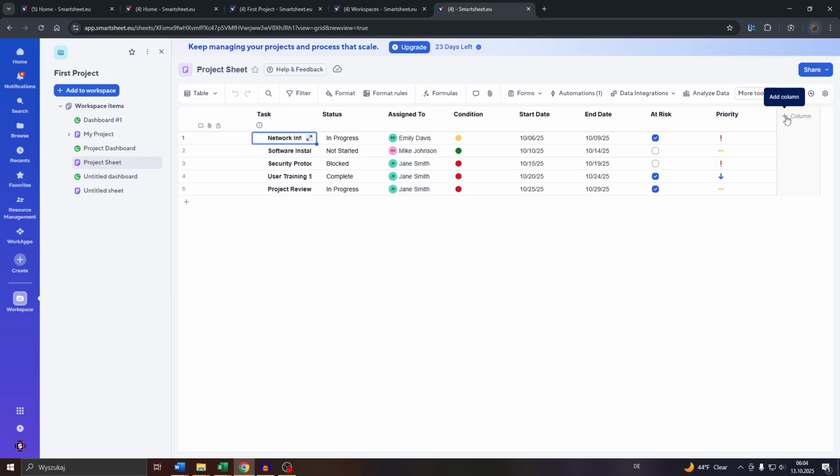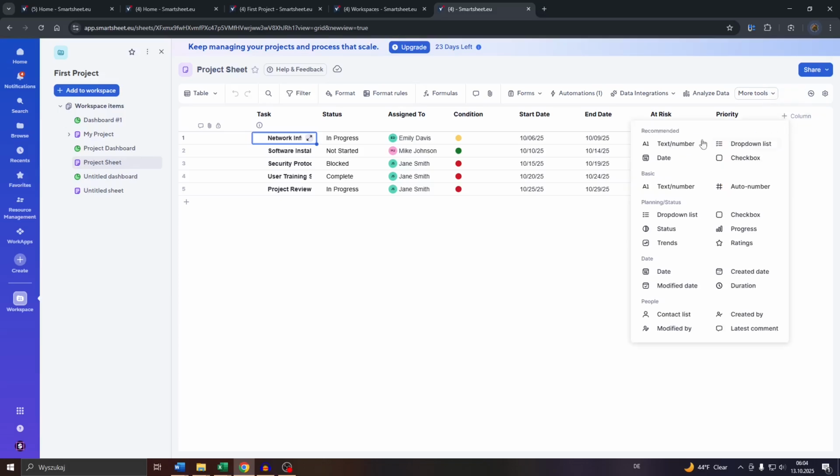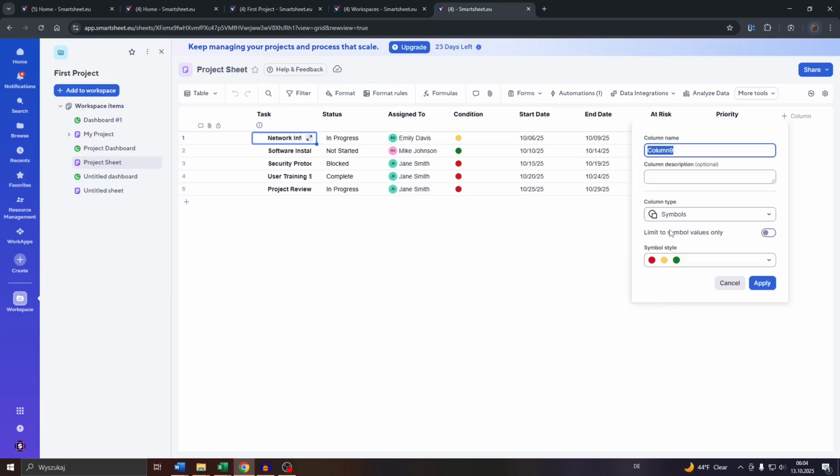So to add a new column, click into this plus icon and select your new column with a column type like drop-down list, checkbox, text and number, date, and so on and so forth. So let us go with, let's say, a status column. After that, customize your column, like new status or custom status or something like that. You may describe it below.